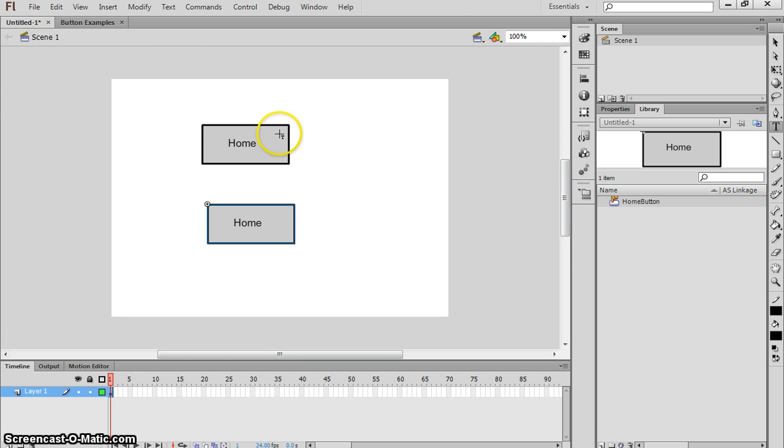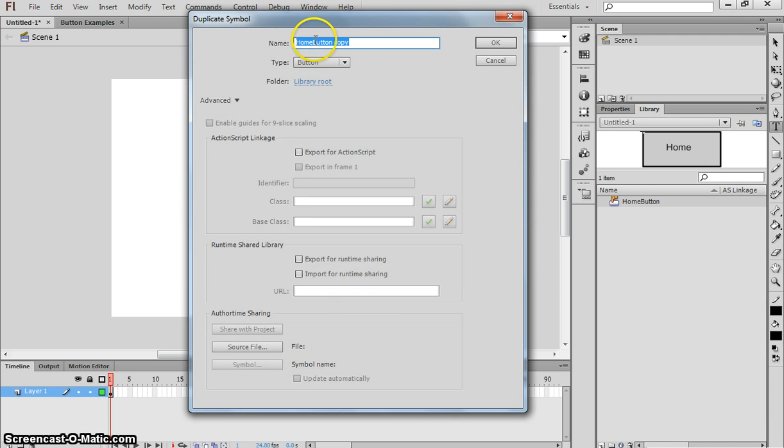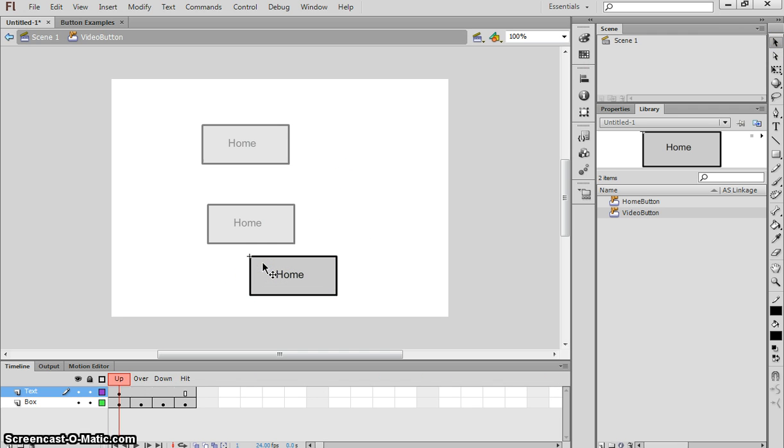Back here. So what you need to do is to make another copy of the button. So right click on it, press duplicate, and then call this video button this time. There you go. Now drag the video button over and then edit it. Double click on it. And then just change the text here to video.